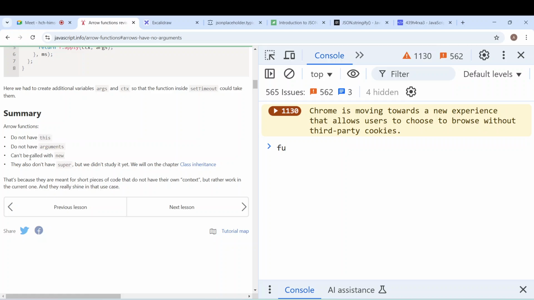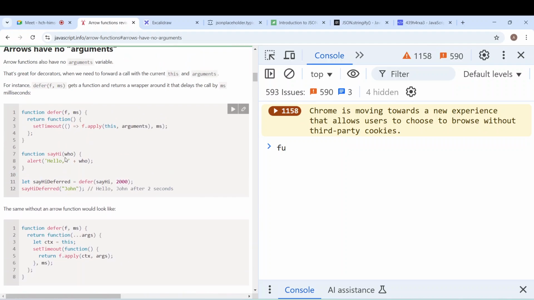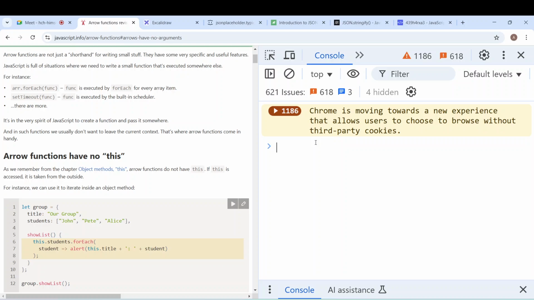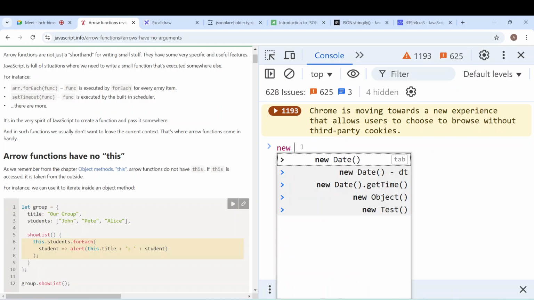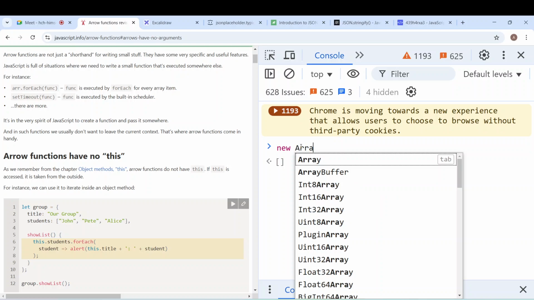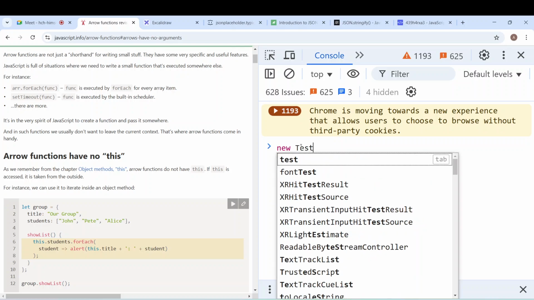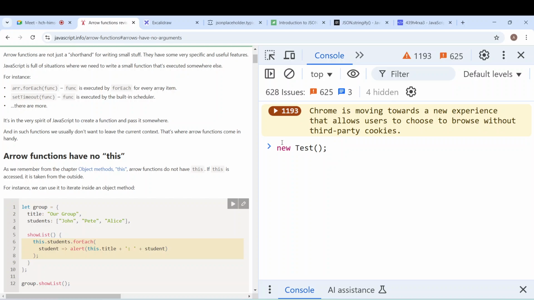Another important thing I think I didn't talk about: arrow functions can't be called with new. In JavaScript we know this keyword called new. Basically we use this keyword to create an instance of a constructor. Let's say I have an array, then we use new Array. These are all built-in constructors. We can also use new with a function. For example, if I have created a function called test, I can even invoke it like new test. This is possible.